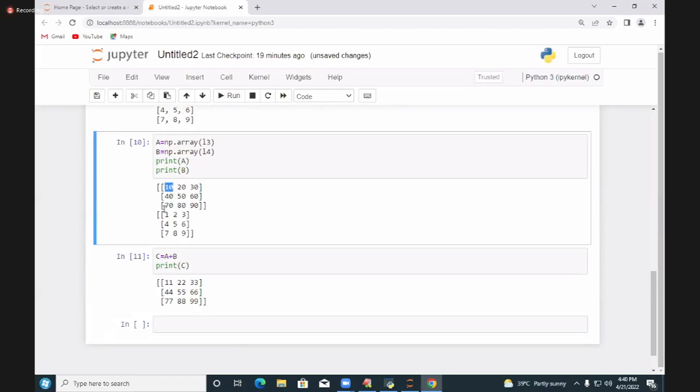What answer is coming? 10 plus 1 is 11. 20 plus 2 is 22. 30 plus 3 is 33. Like that I am getting it. What is this operation called? Matrix addition. One more thing I will show you in other words.